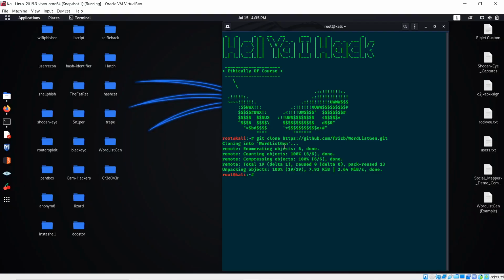Once you've got it cloned in your system, you want to change your directory to it. So you'll do cd, no space, WordListGen, and see, right now you're in the directory of WordListGen. If you want to see what's in that directory, you just do ls, and you have the license, the README, and your WordListGen. This is what you'll want to run.